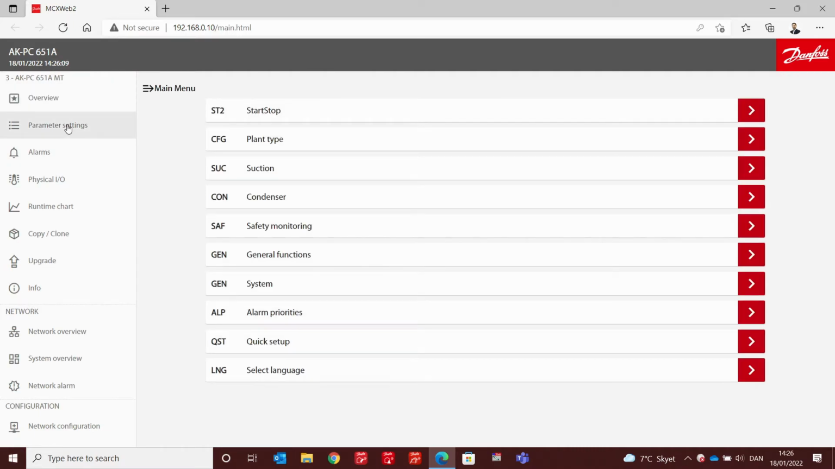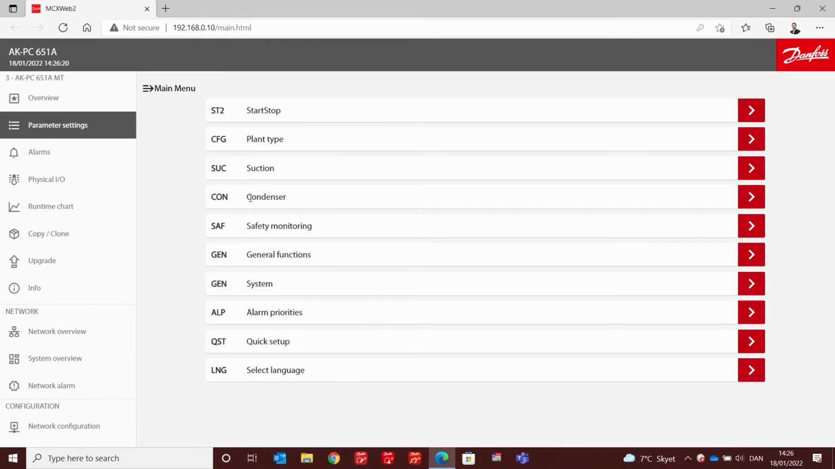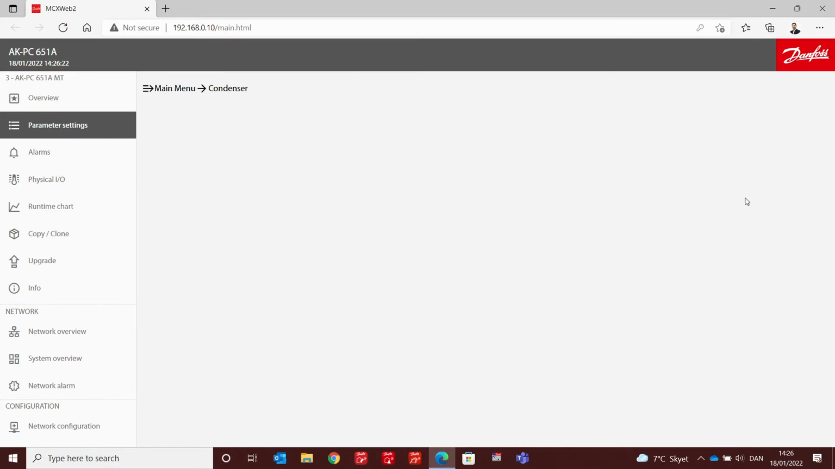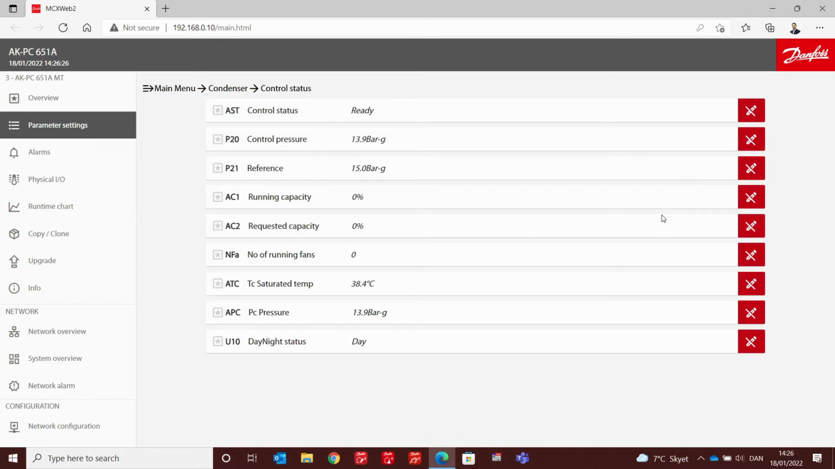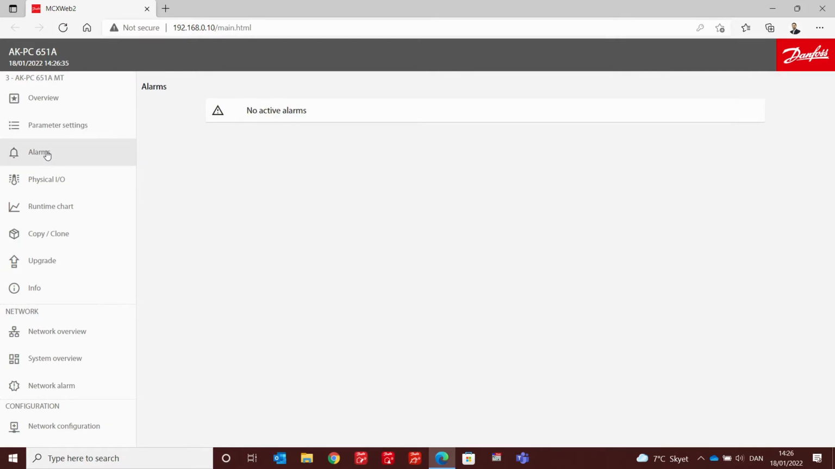You can always come into the parameters settings menu to take a look at all the parameters, and you can change also the parameters, as you can see over here. All the parameters of the controller are available at this moment, so you can change them remotely. You don't need to be in front of the controller, right? So all of the parameters are set over here. And you can also take a look at the alarms menu. At this moment, we don't have any alarms active.